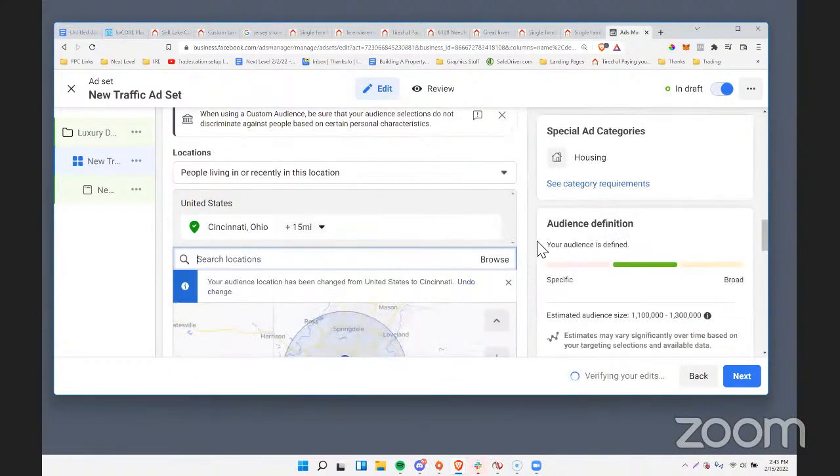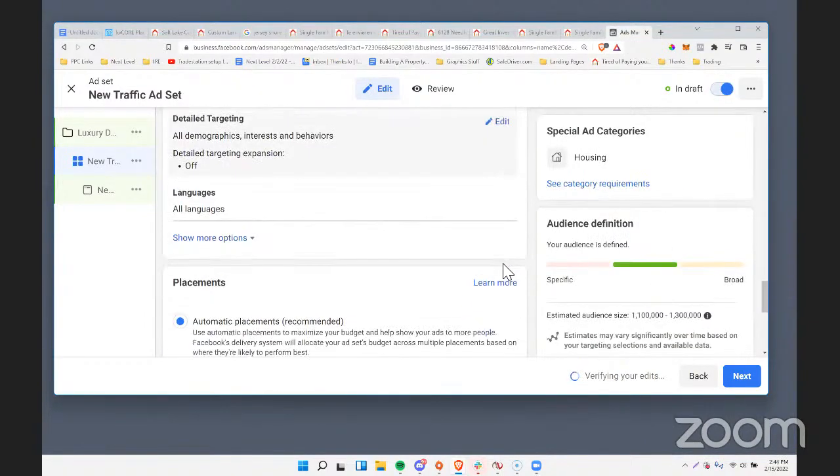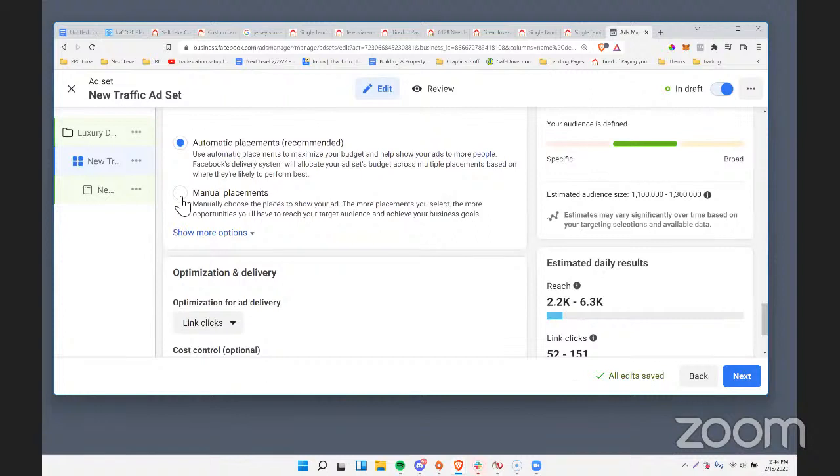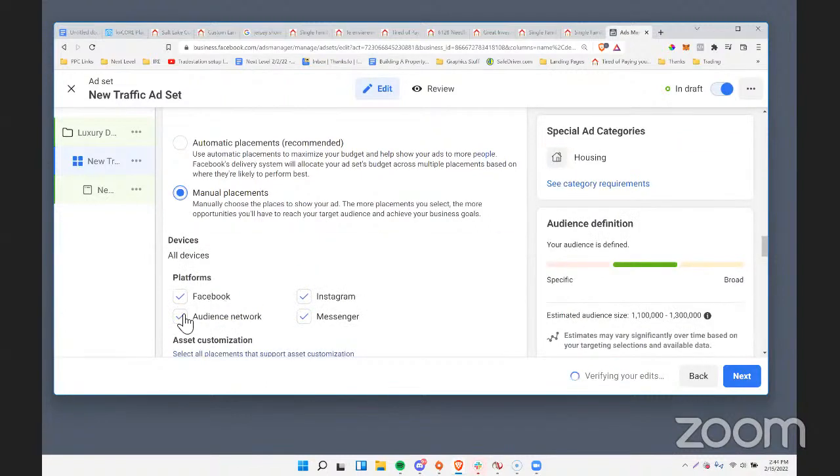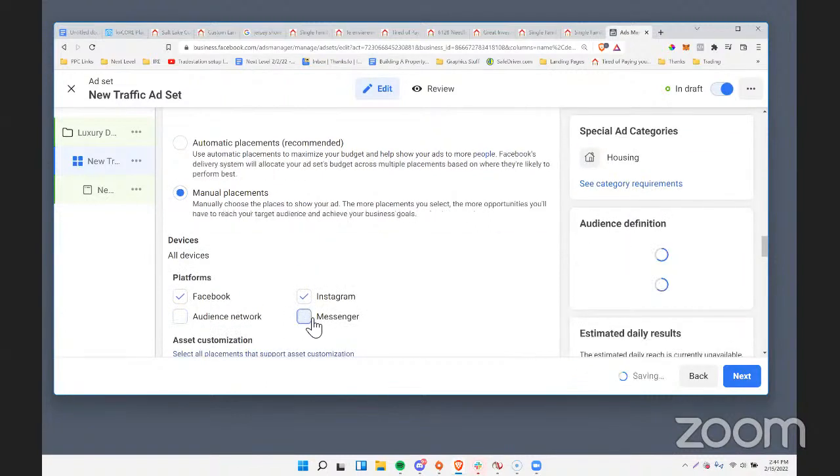And then I'll choose Cincinnati plus 15 miles around, which is what Facebook requires. You can leave all of this the same. Sometimes I'll change the placements to get rid of this audience network. It's kind of like their lower tier traffic.